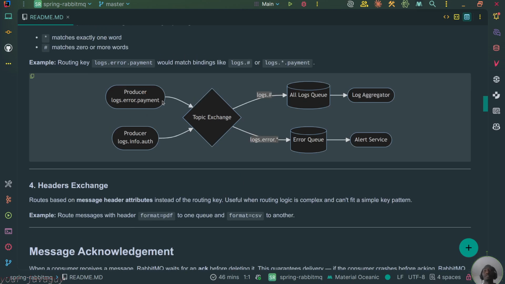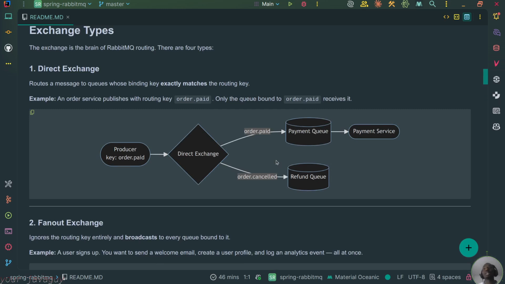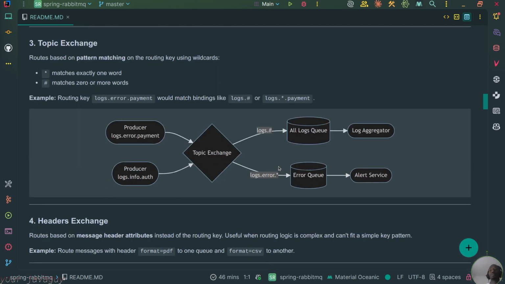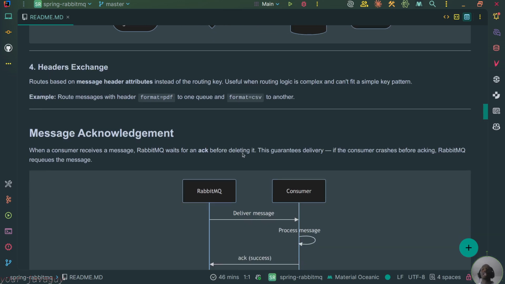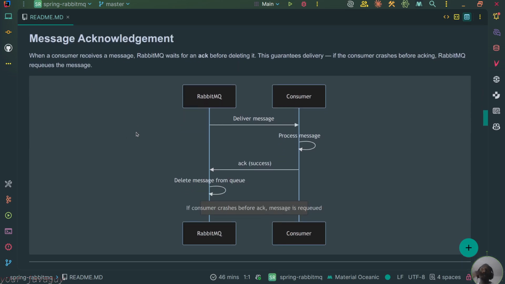So you might have a format PDF, and PDF processing would go to a PDF processing queue, and then CSV processing would go to a CSV processing queue, and then various services could consume them. And that's pretty much all the exchange types you need to understand: direct exchange, fanout, topic, and headers. A lot of emphasis on the first three, and if need be, because I've not encountered this, we possibly could explore some other point. And then the other concept you need to understand is message acknowledgement.